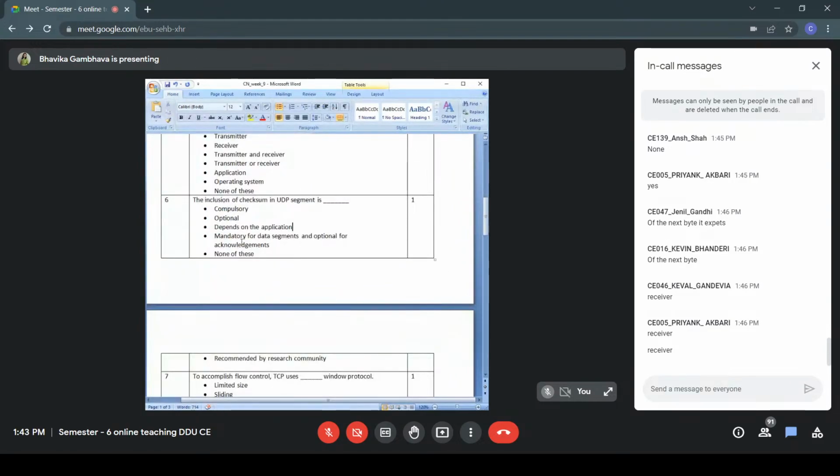The next one, 11 to 20. Inclusion of checksum in UDP header is, and there are options: mandatory for data segments, optional for acknowledgement, depends on the application, optional, compulsory, none of these are recommended by research community. What do you think is the correct answer? Optional. Yes, Kevin, you are right.